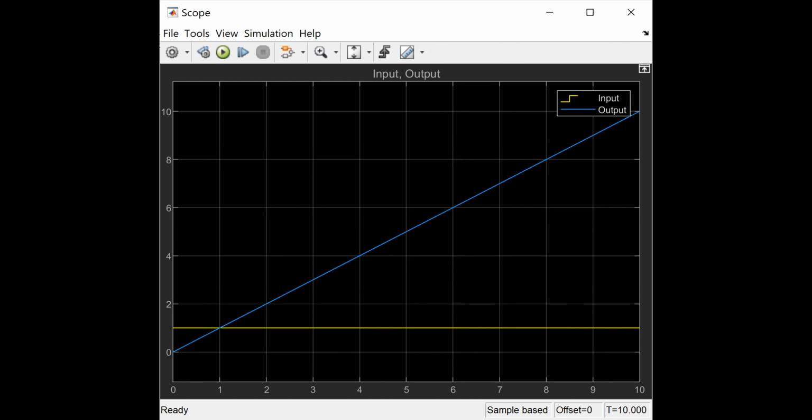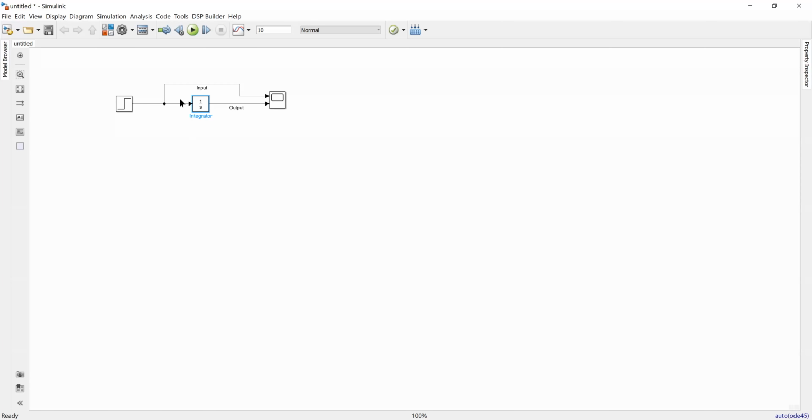Okay, let me go back to the model. You can see the integrator is represented by 1 by s. If you know the transfer function of the integrator from your signals and systems class or from control theory or maths class, the integrator transfer function is 1 by s. That's why MATLAB represents it by 1 by s. This is also a capacitor. You can model it as a capacitor. You can say that this is our capacitor whose capacitance is equal to 1. So the capacitance is equal to 1 here.